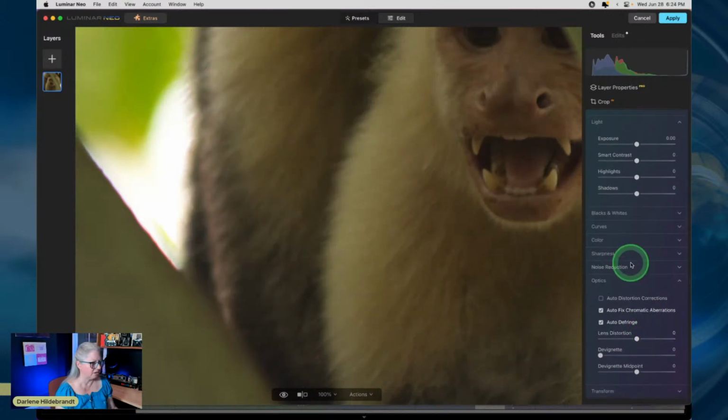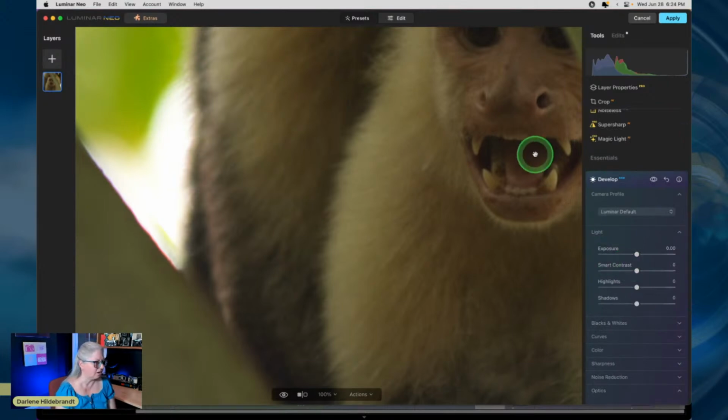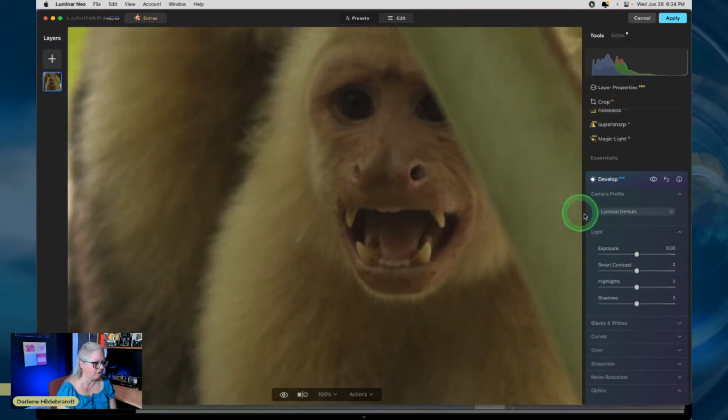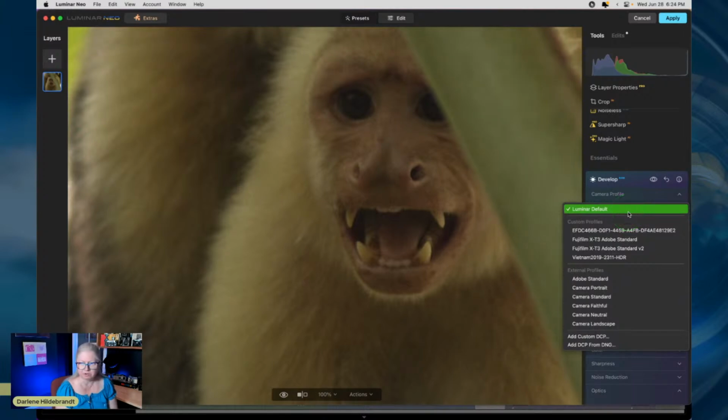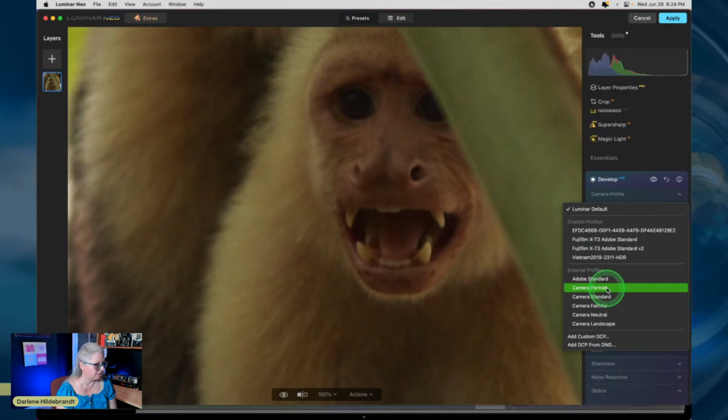I want to do some other edits while I'm in here. So while we're here, I want to wait for it to catch up. You can also do your camera profiles in Camera Raw, in the Develop Raw here. Okay, so let's just see if any of these are better.